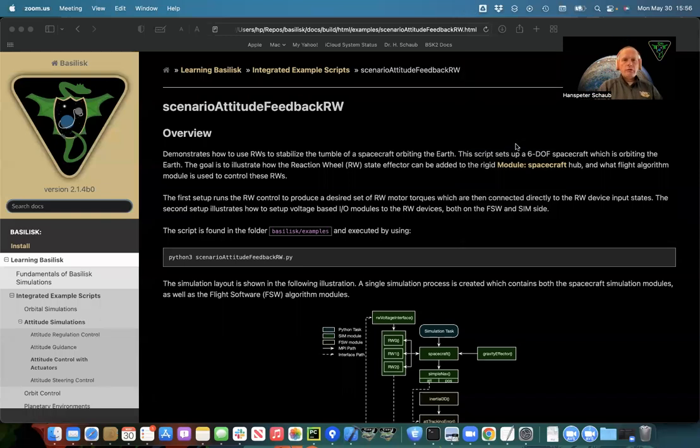In this scenario, we're going to do another attitude feedback once again. But this time, instead of just having an external control torque applied to the spacecraft, we're going to do something more realistic and include reaction wheel dynamics. There's a variety of different configurations we can talk to.